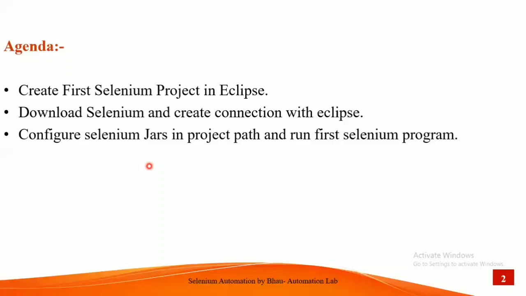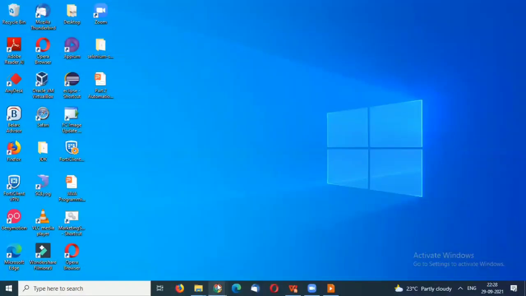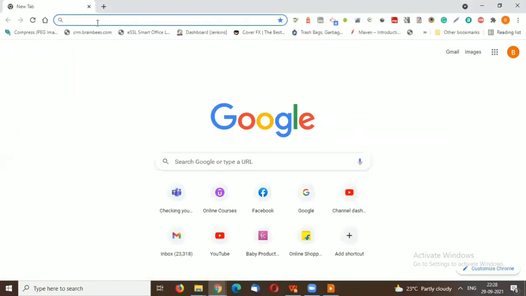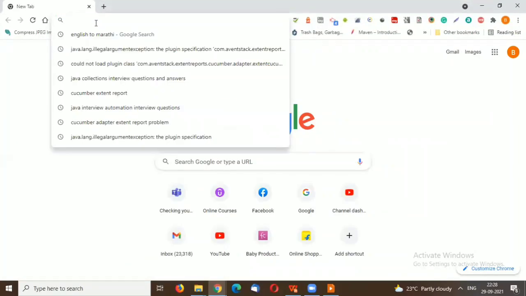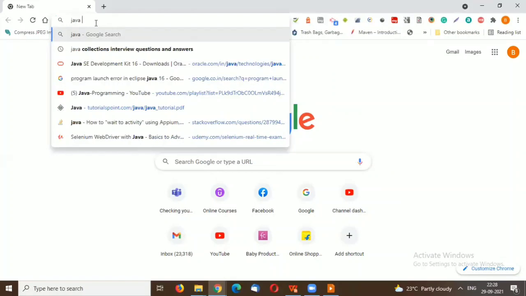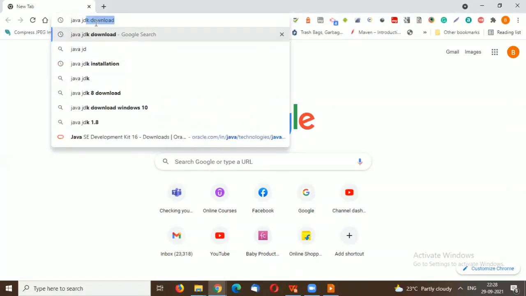But I'll give you the basic idea about what is JDK, how to download it, how to download Eclipse, and how to set up the environmental path. Okay. So first of all, we need to go to Google, and just type here Java JDK download.